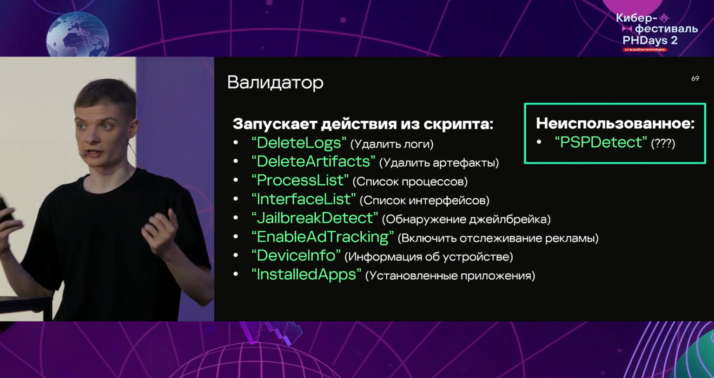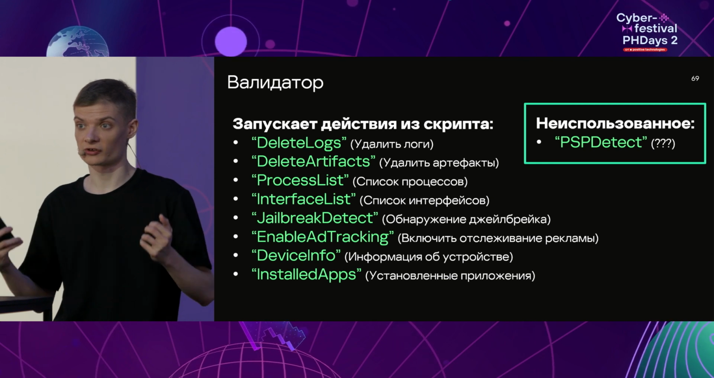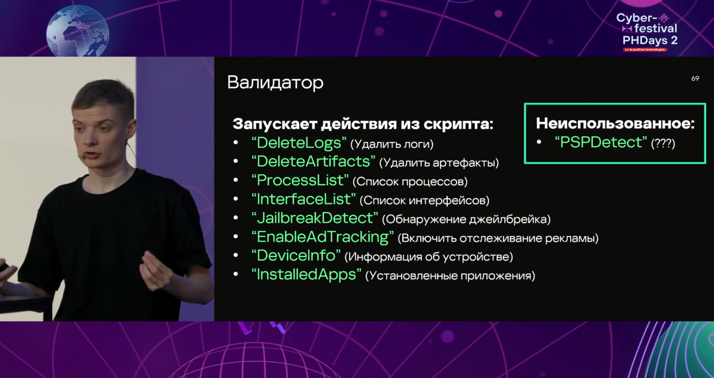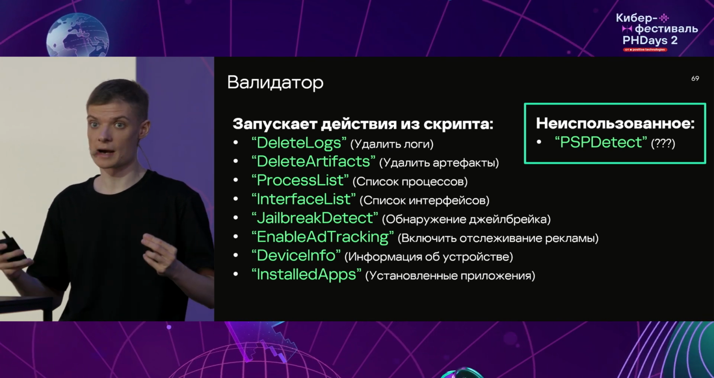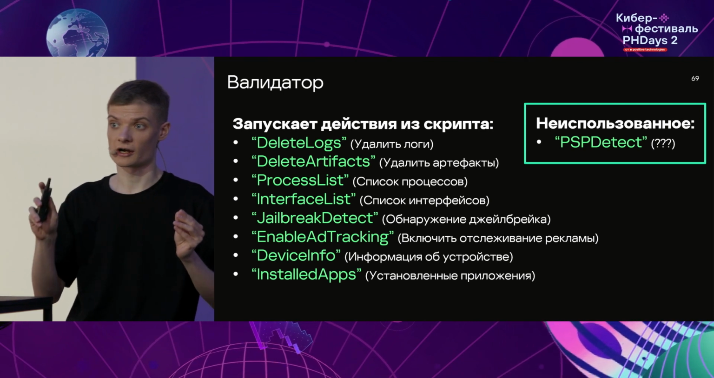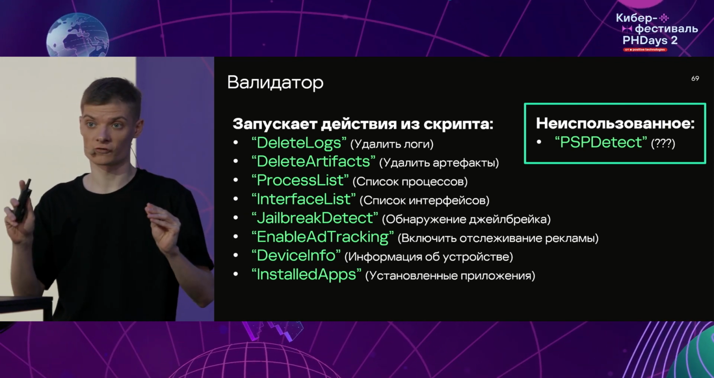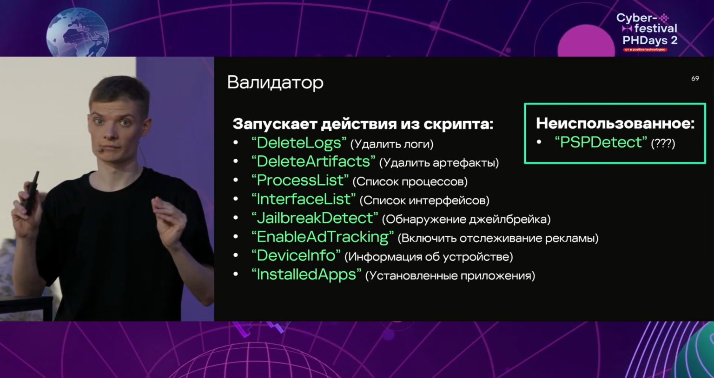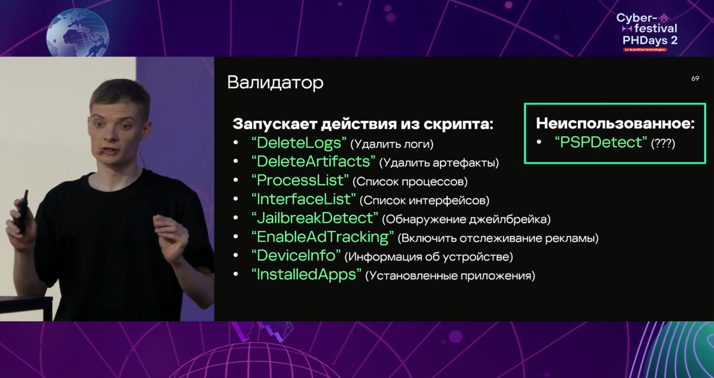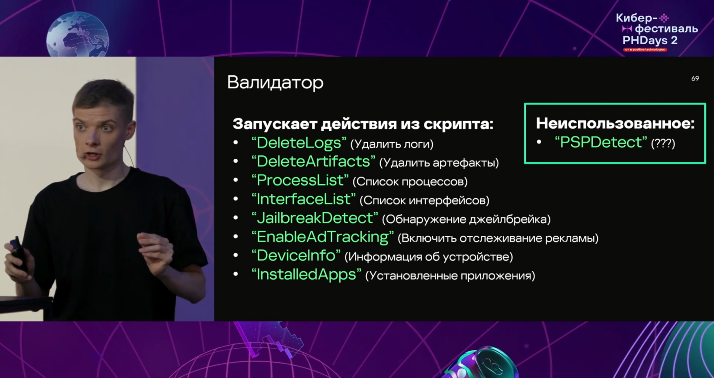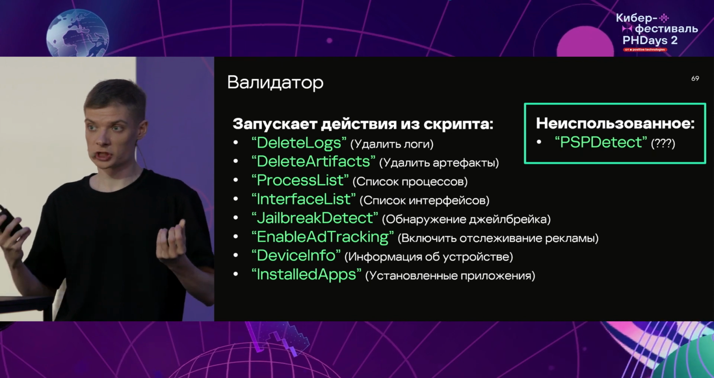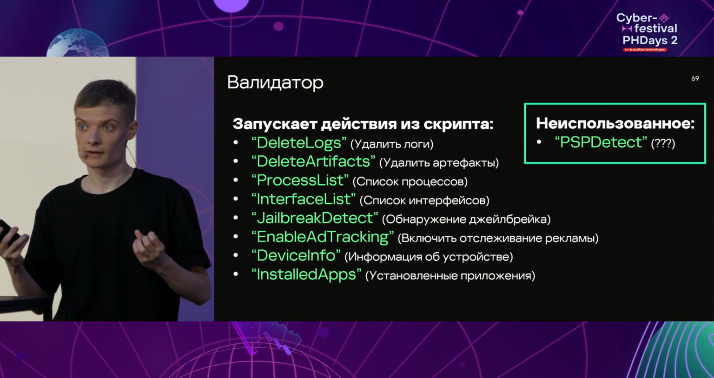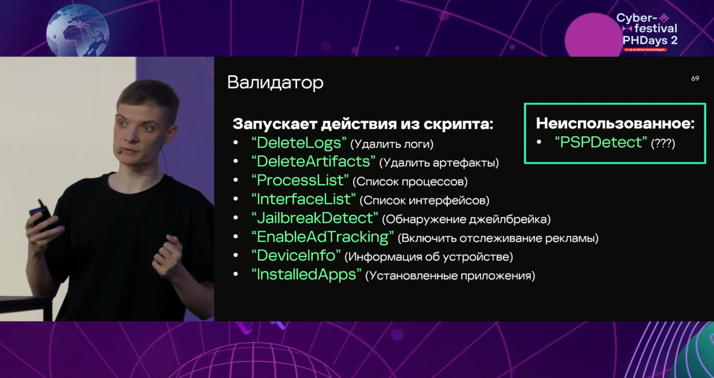We have been able to find another curious action, PSP detect, and it was never called in the code. The essence of it was to check whether the device had certain files. However, in all configurations of the validators that we had, the list of files was empty. So it was a mystery why this action was needed. To uncover this mystery, we decided to proceed from the name of the action, PSP detect.